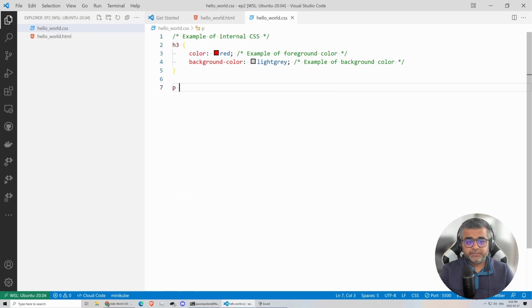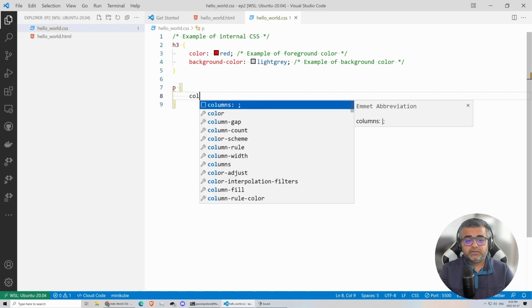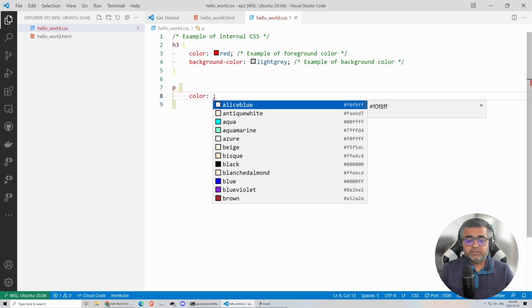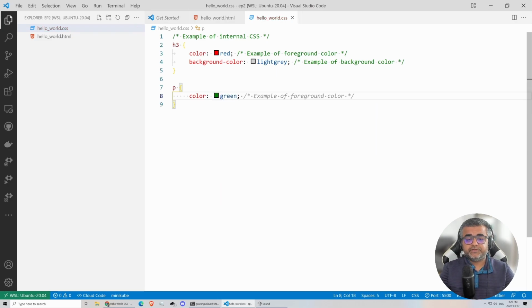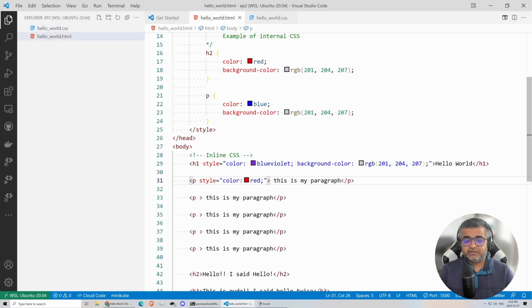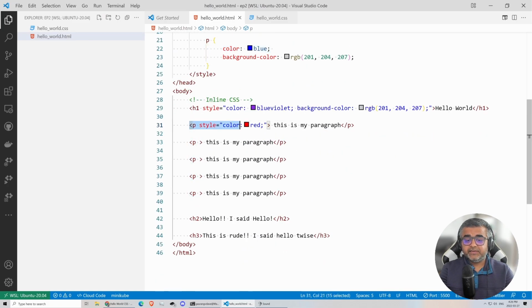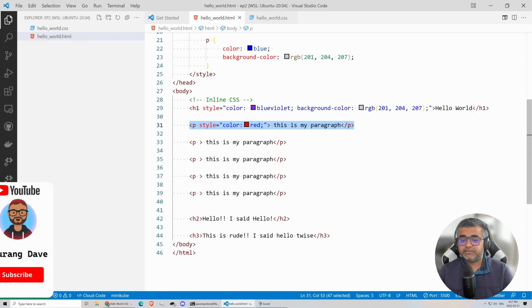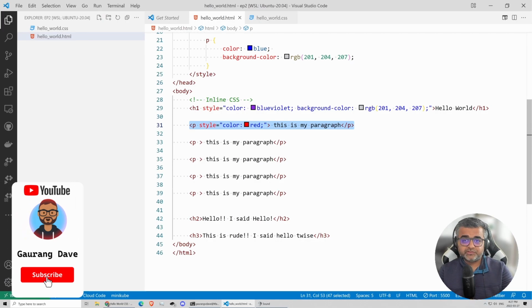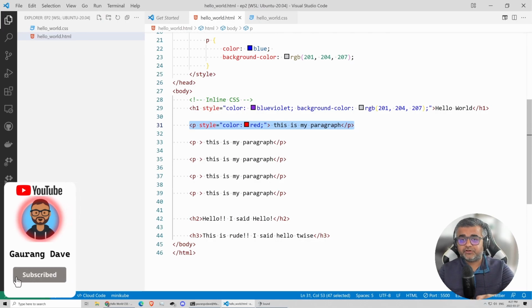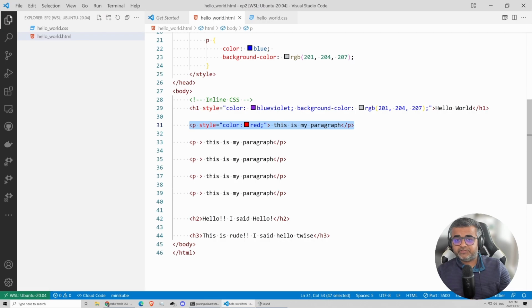So let's say P color, and let's say green, right? So our external style sheet has a green foreground color. Our internal style sheet has a blue foreground color, and our inline style sheet has the red foreground color. So which one do you think applies here? You can pause the video, think about it, write it down in the comments, right? Which one do you think applies here?